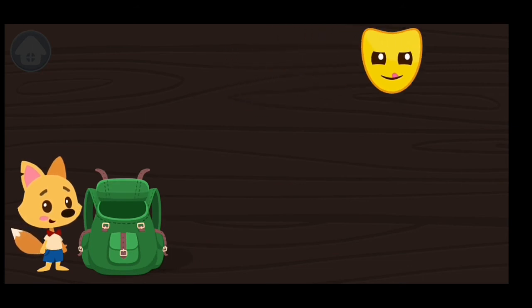Well done! You concentrated well and did a great job! We found concentration mask. Let's put it into the backpack. Fine! High five! Well done! You found all the masks! Now the animals have reached the neighboring city. They will show you a performance telling you how to help your friend to overcome different emotions.